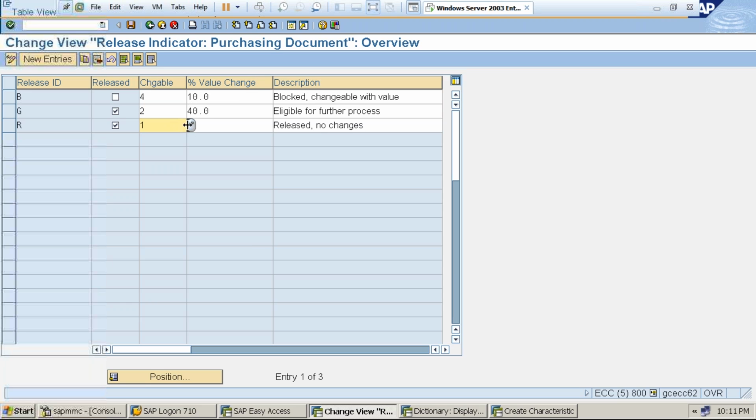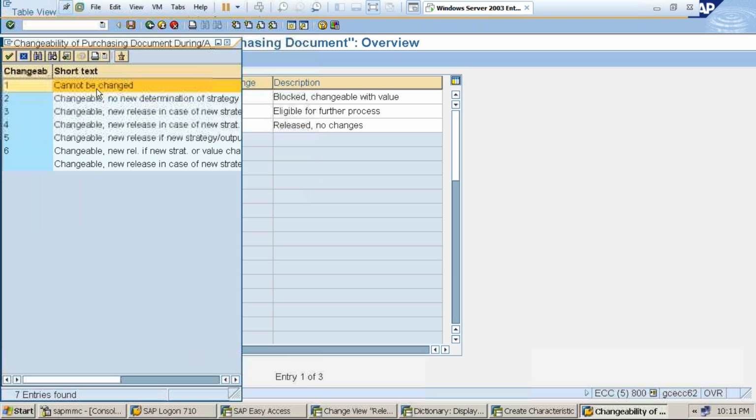If you select 1, it means at any cost, once the release strategy is triggered and the release indicator is showing as released, then you cannot change the value. You understood? You cannot change the value, you cannot edit the value. It is not possible in stage one.